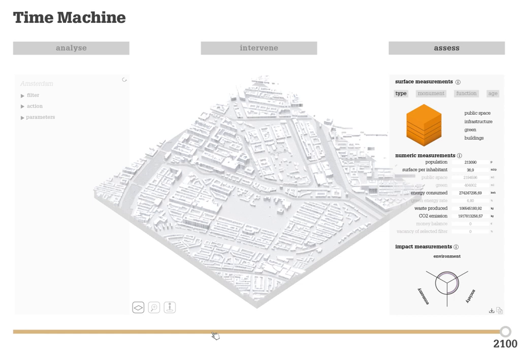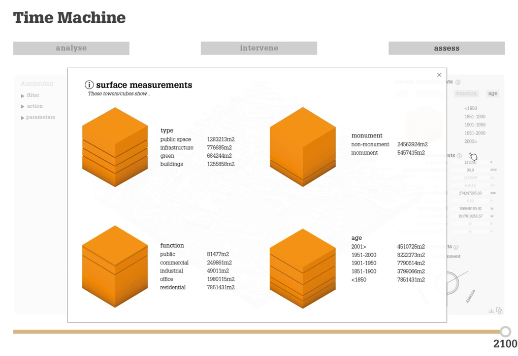Click on the different cubes per filter and have a look at their measurements: type, monuments, function, and age. If you want to see all cubes at the same time and compare them, you can click on the information icon. Importantly, depending on your chosen filter and action, the cubes will change over time.